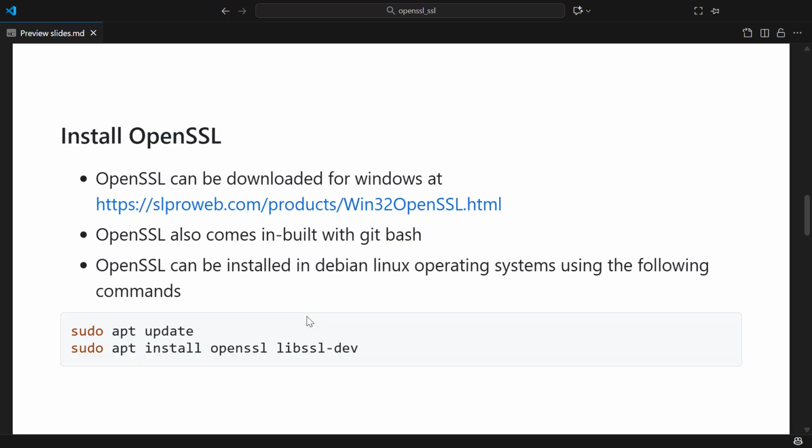It's really easy. Either you go to this site and install OpenSSL by downloading the exe file or installer, or else what I personally do is, if you have Git already installed, OpenSSL comes built in with Git bash. If you are in a Debian based or Linux operating system, you can just say sudo apt install openssl libssl-dev and OpenSSL will be available in your command line.